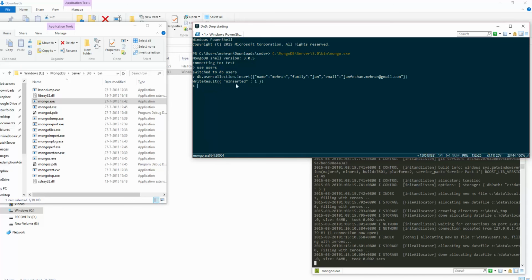See, one record inserted, and if you look here, something happened. See, after you insert, the actual database is created. I'll show you later. Okay, let's create another.